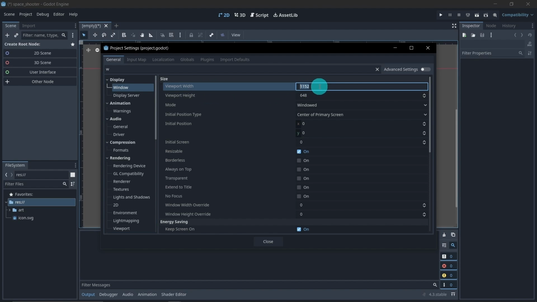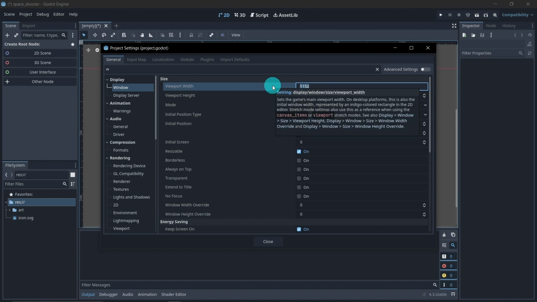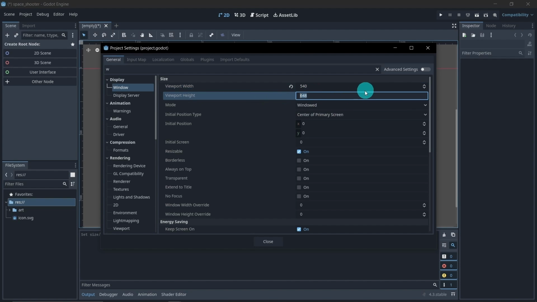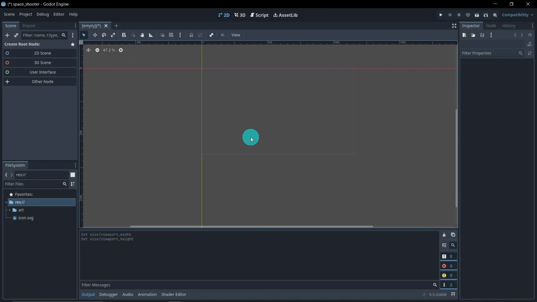So let's go ahead and change viewport width first. I'm going to change that simply to 540, and I'm going to change the height one to 960. Now we can change this later if we want, but I think this matches the game pretty well. So let's go ahead and close that. Let's let that load. May have to Control S so it refreshes. Awesome. Alright, perfect. This looks like it'll work pretty well.